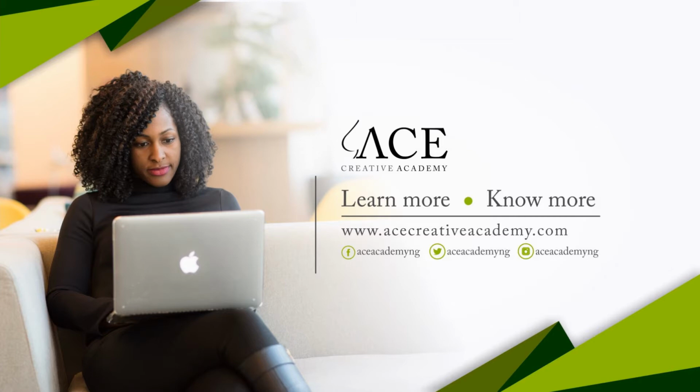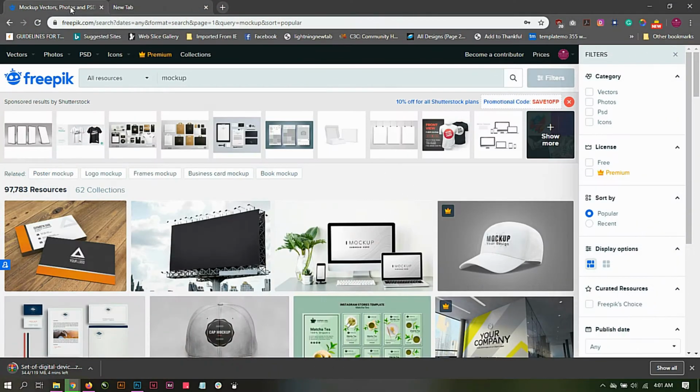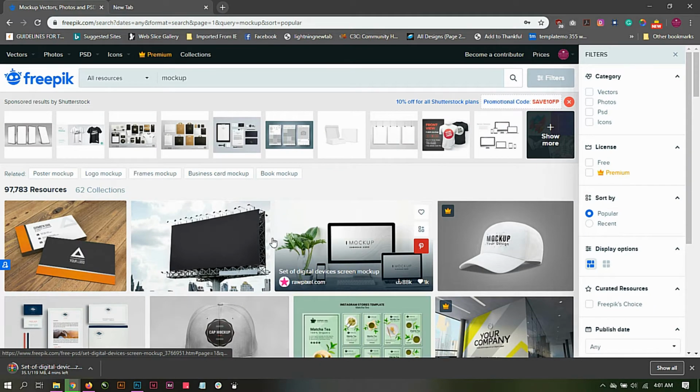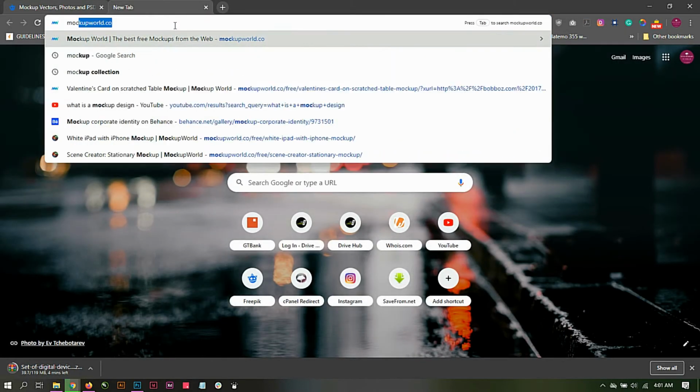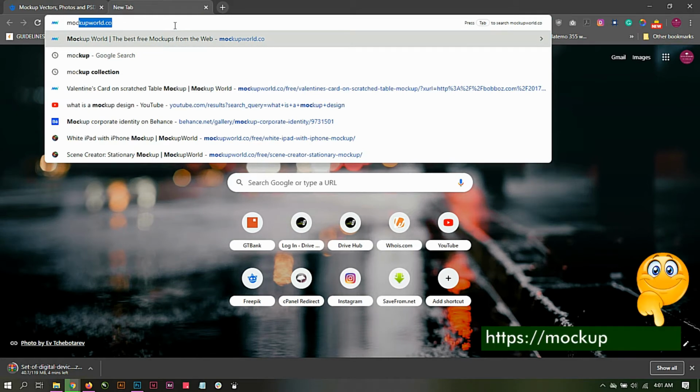All right, we're going to be getting our hands dirty by creating one or two of these mockups. Now, I just showed you how to download a mockup using Freepik. I love Freepik so much, but let me show you how to download mockups using Mockup World. Later on in this course, we're going to be using the mockup that I just downloaded. So let's go to mockupworld.co. I repeat, mockupworld.co, or just look below on your screen on this YouTube channel.